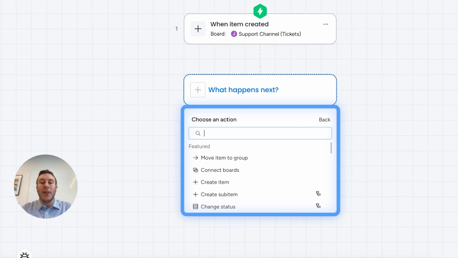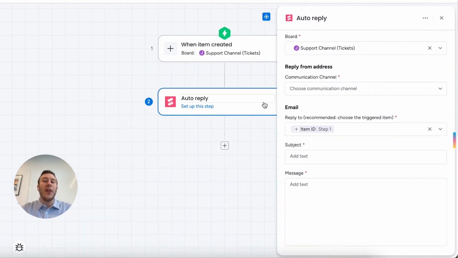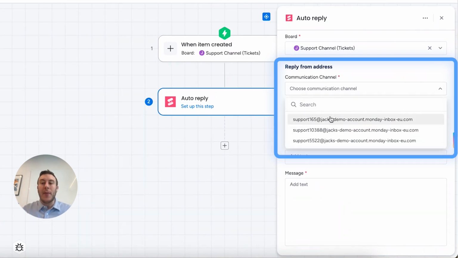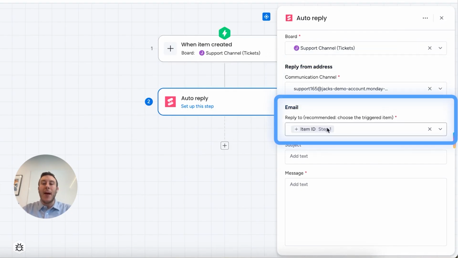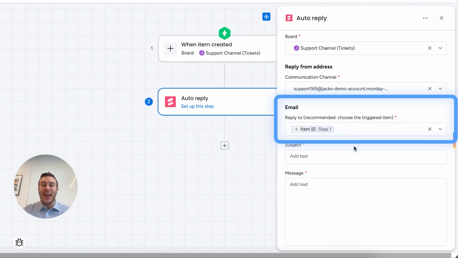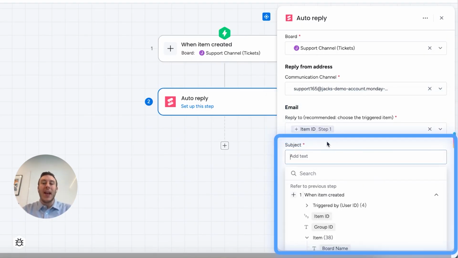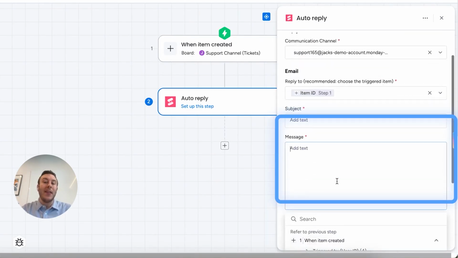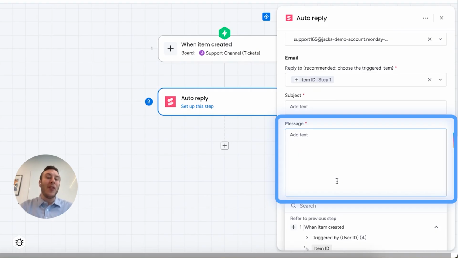So for example, I want to send an auto reply to this user that's submitting the ticket. So here I can configure the auto reply like this. So for example, I choose a connected inbox that I have within that ticket board to send the automatic response. So here I'm going to choose this one, and I'm going to choose to reply to the item ID in which I create the ticket. So I'm responding to the submitter, and I can configure the subject using fields from my board, and even using fields from the board for the message, right?